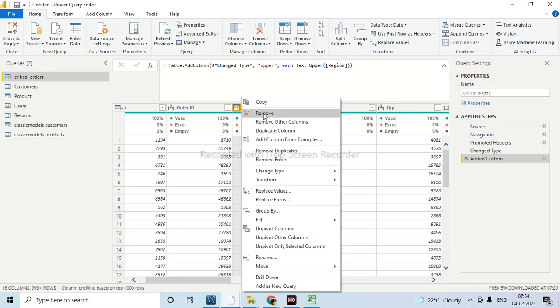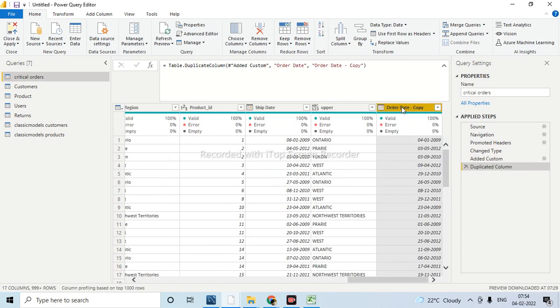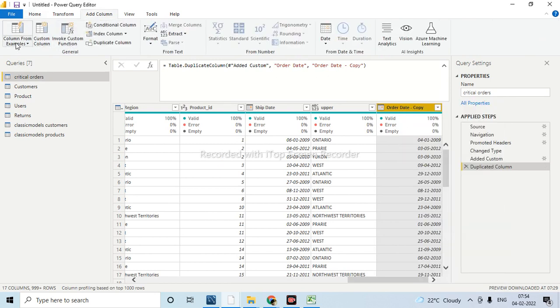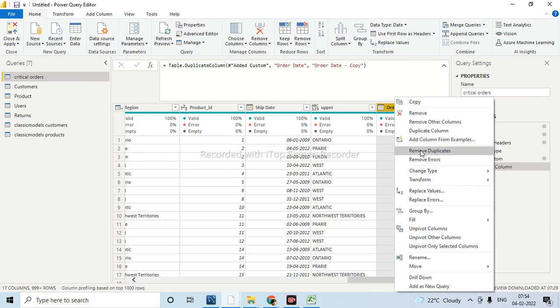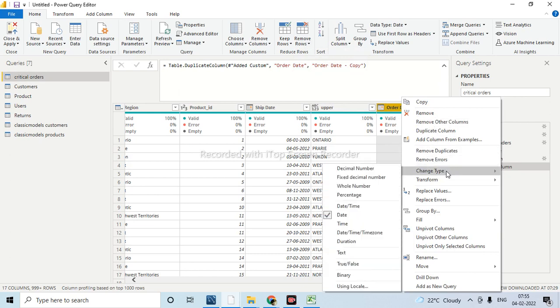Now remove, in the sense it will remove, as we have seen earlier, other columns other than this column, everything will be removed. Duplicate column, in the sense it will create one more column with the same thing, order date, duplicate copy. Now add column from examples. This is custom column. Once we come here, the same option, column from examples, I will explain when we come to this tab. Here remove duplicates. It will remove the duplicates. Remove errors. Earlier we saw that when we click on remove errors, only those two are deleted. Now here the change type, the same options which we have seen now, the data types changing.